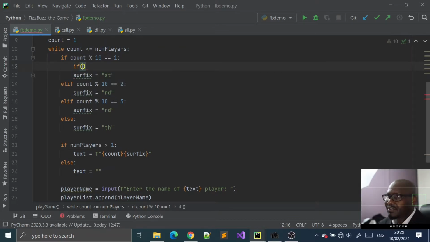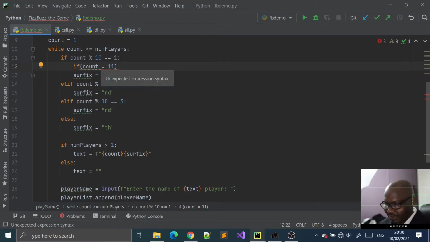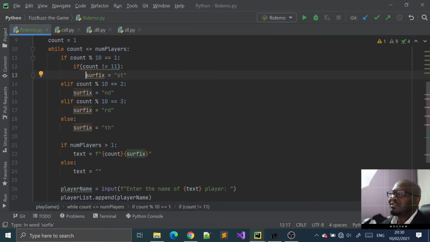If count is not equal to 11, that's what we mean. So we don't need to write many codes. If count is not equal to 11, it should do this. That's what it should do. Then we indent this, simply as that. And we do the same thing. Then we go to second, we do the same thing.